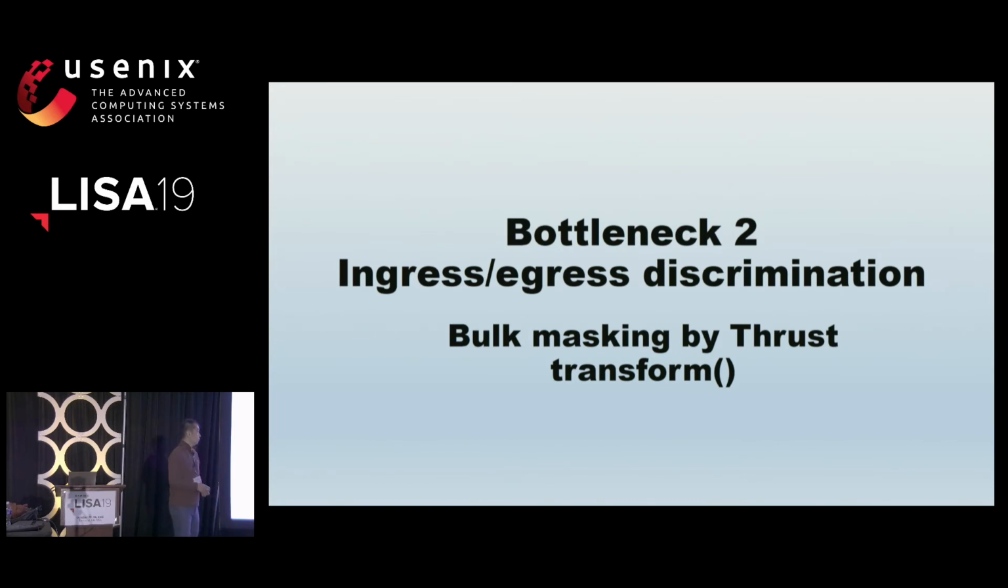Pitfall 2 is about discrimination of ingoing or outgoing traffic. It sounds like a very naive operation, but it's really important, because when we receive the data stream from the firewall, there's a label of ingoing or outgoing. So the first thing we should do is to append the label of ingress or egress to each session data.